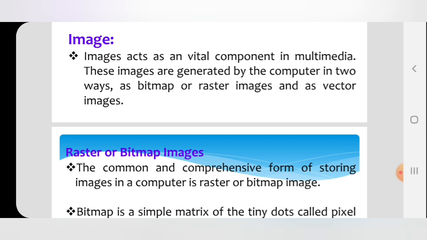So text, with the help of text we communicate with some person. The same thing, with the help of the image component we get some information. Okay, so these images can be split into two types. One is raster and another one is vector. Raster images are otherwise called bitmap images.